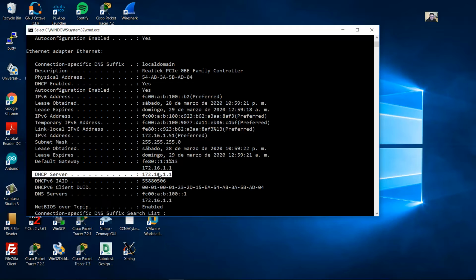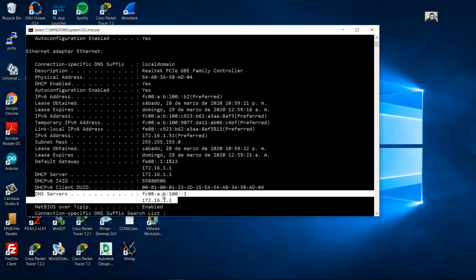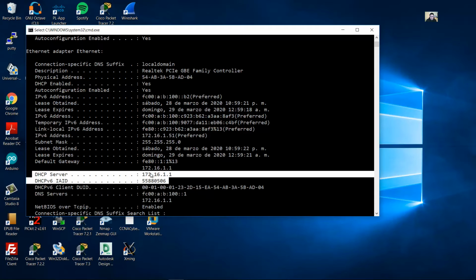The DHCP server is the IP of LAN interface of PfSense, and DHCP version 6 IA-ID, and DNS servers, the IPv4 and IPv6 IP addresses on LAN interface of PfSense. So PfSense is the DNS server, also the DHCP server.